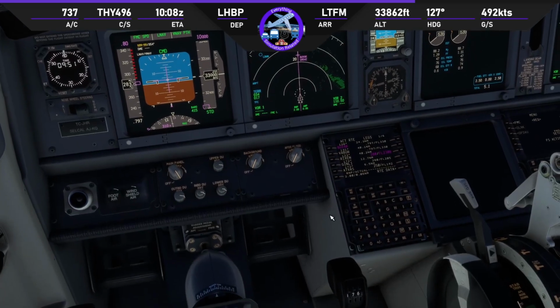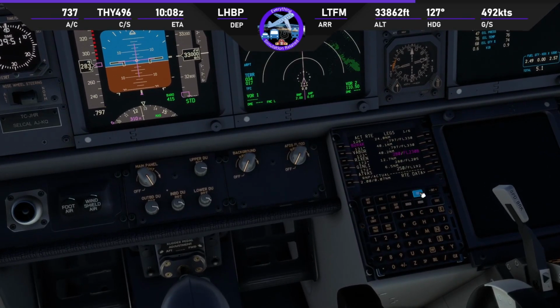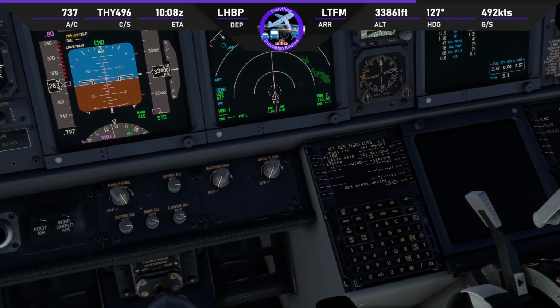There we go. Well, the transition level, I can't really figure that out. Well, there we go. It's 12. It's flight level 120. There we go.